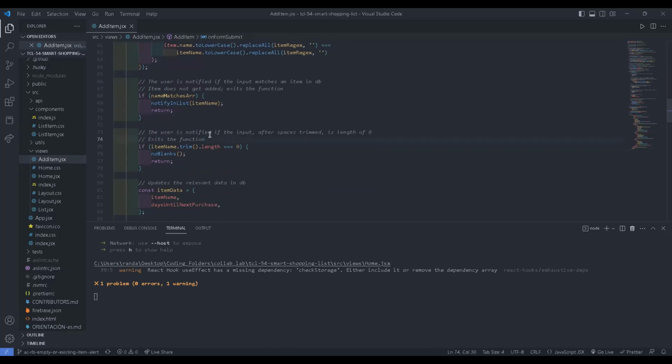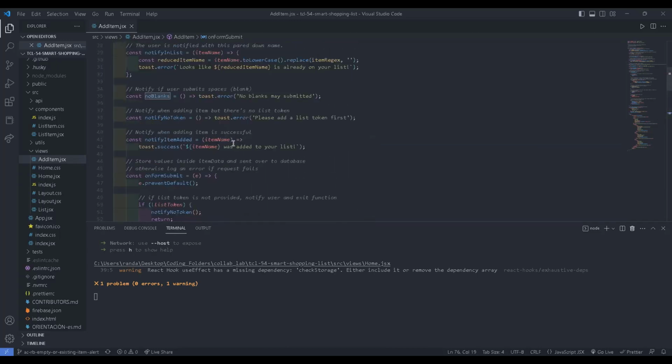So again, here the user is notified if the input, after the spaces are trimmed, has a length of 0. We had to get rid of the possibility of them hitting the space bar and submitting. So trimming all of that, we make sure the length is 0. If that's the case, they cannot enter a blank space. Another hot toast message comes out and it exits, so we don't add it. That one says, "No blanks may be submitted."